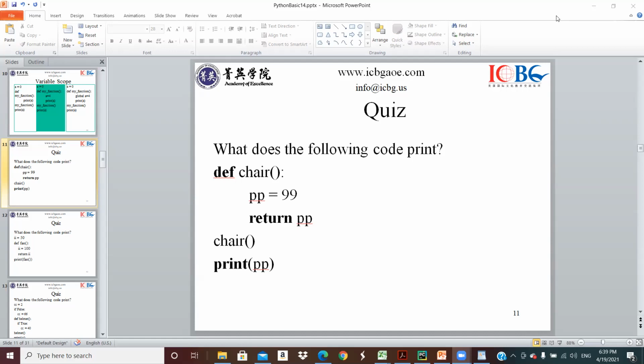Okay, so let me ask Ryan, can you explain your answer? I guess error, because for define chair, PP equals 99, and then you return PP. However, with the chair function, you don't have a variable, so it doesn't really return, the value isn't really set to a variable. Oh yeah, very good. And this really does not print out anything.